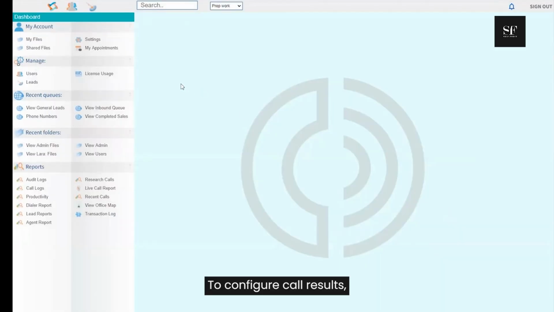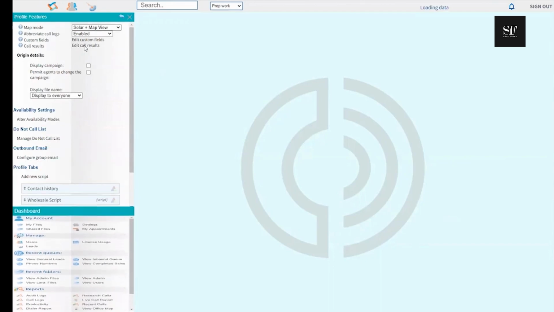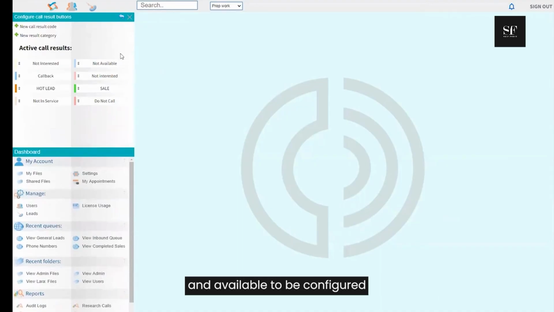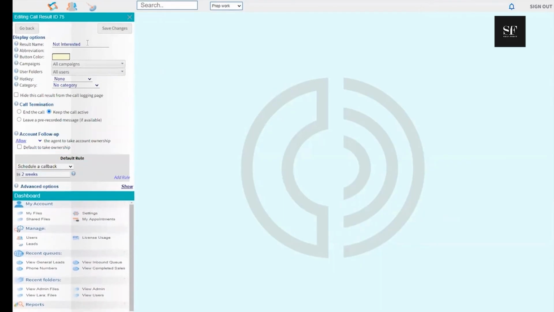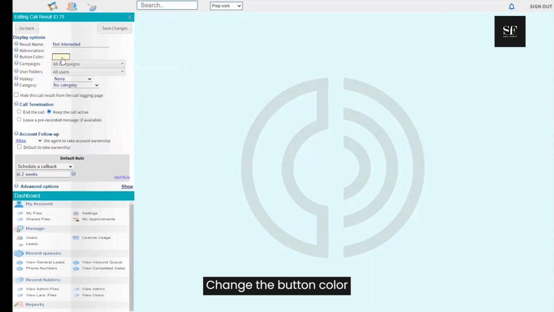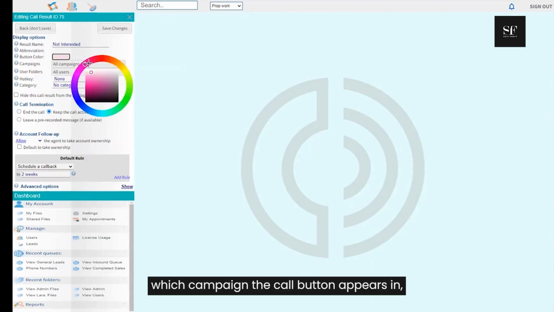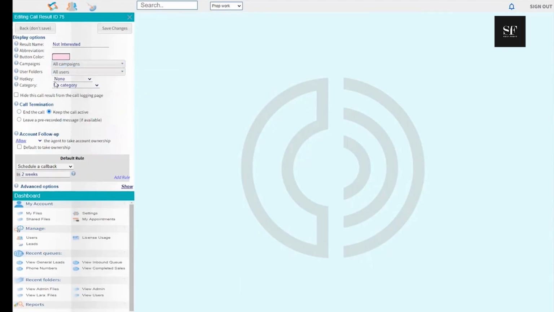To configure call results, go to Dashboard, My Account, and click Settings. From here, select Agent Options, then click on Edit Call Results. You'll see the active call results buttons that are current and available to be configured. To edit the call results button, simply click on it, and you'll be able to access configuration options. You can change the name of the result button, change the button color, which campaign the call button appears in, or other configuration settings such as hotkeys, categories, and if the call terminates when the button is pressed.